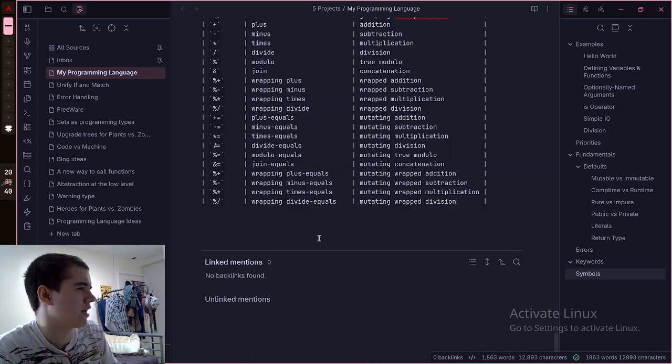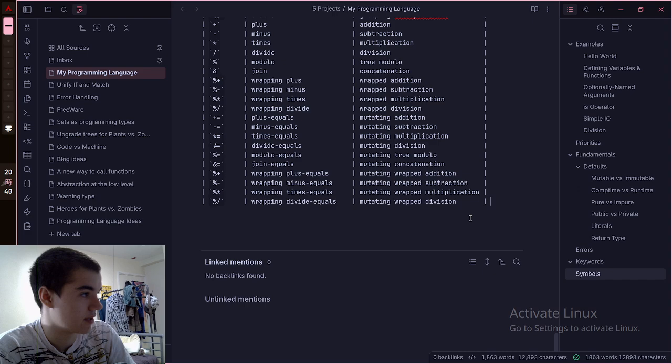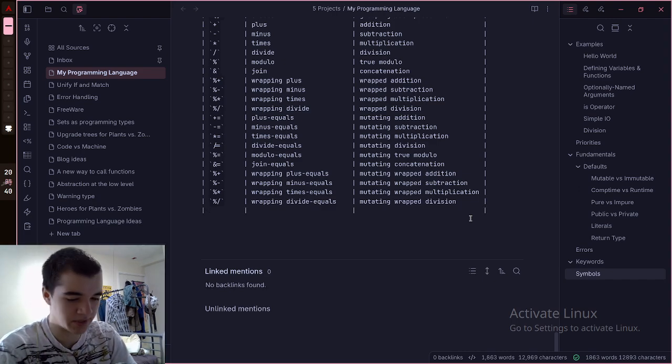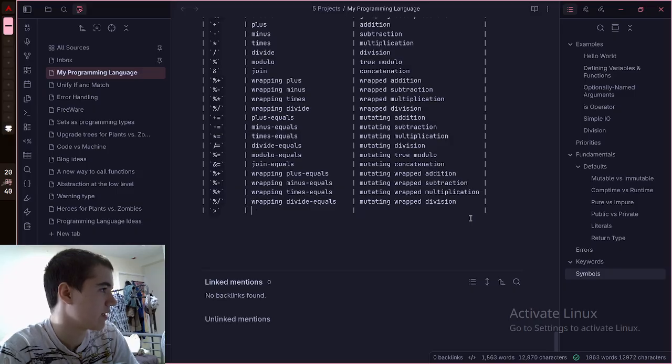I didn't know where to put that. I'll just put it at the end, I guess. Oh, I also got greater than. Forgot about this. So I got greater than. Greater than comparison.